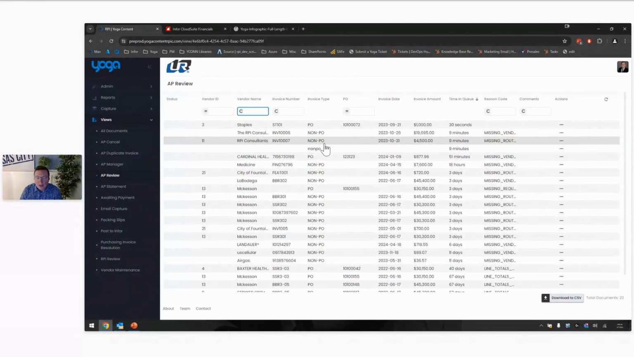So getting to see a non-PO and a PO is really cool. And at this point, it's kind of the meat and potatoes of where a lot of our AP teams are going to be working, right?